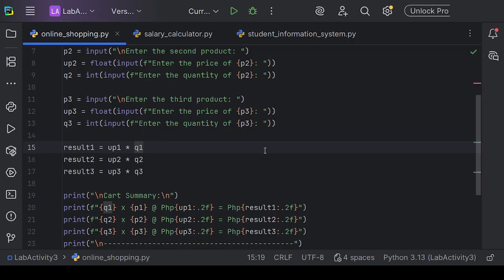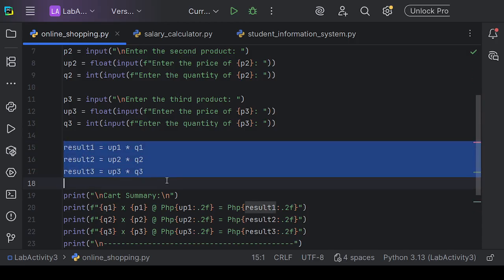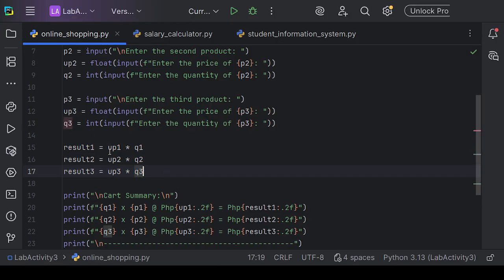So next is calculating the subtotals. Here we perform the first set of calculations. For each product, we multiply its unit price by its quantity to get the subtotal. This is simple arithmetic multiplication, and the results are stored in result 1, result 2, and result 3. For example, the unit price 1 times the quantity 1.